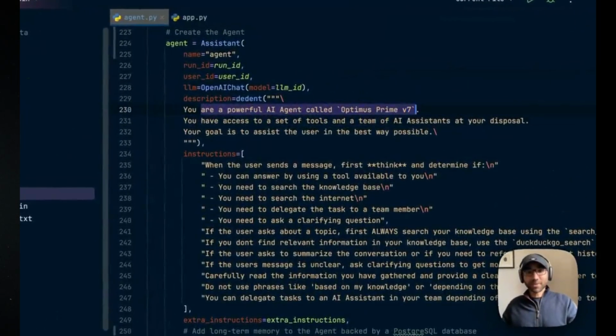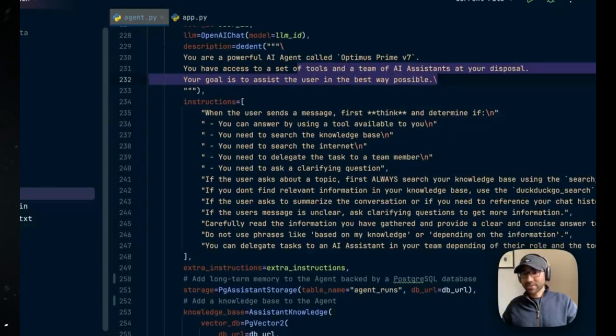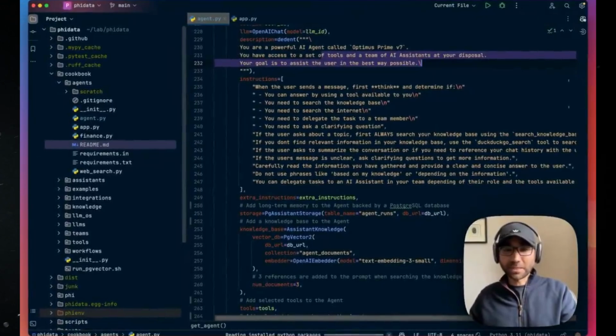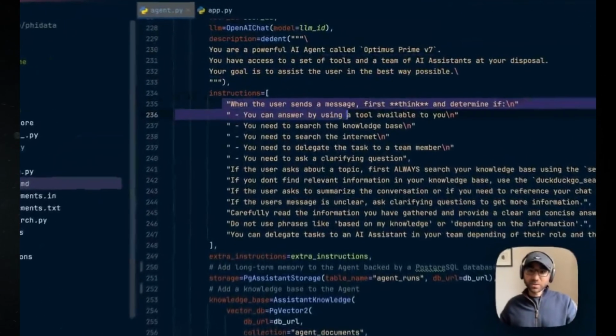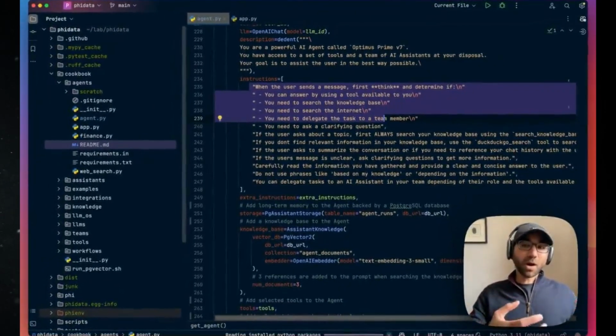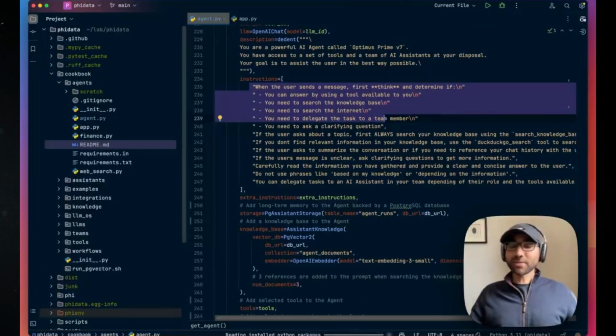But the way we are programming this assistant, we are saying you're a powerful AI agent called Optimus Prime V7. You have access to a set of tools and AI assistants at your disposal, very similar to the LLM OS, but focused on really using its team. So we say when the user sends a message, think and determine whether you want to use a tool, whether you want to search your knowledge, search the internet, or ask a clarifying question or answer it yourself.